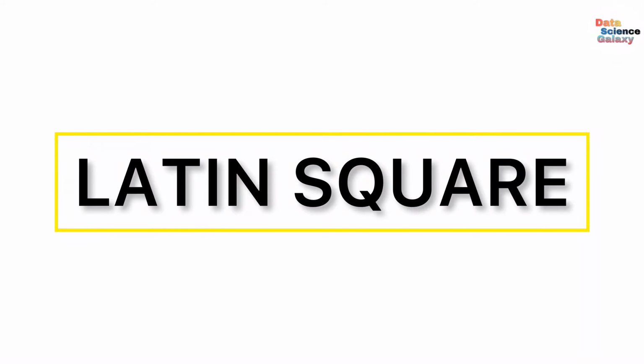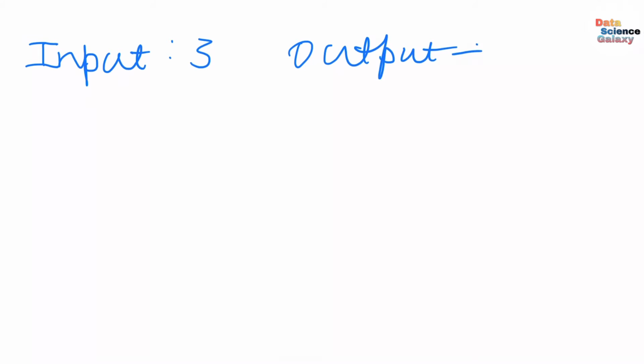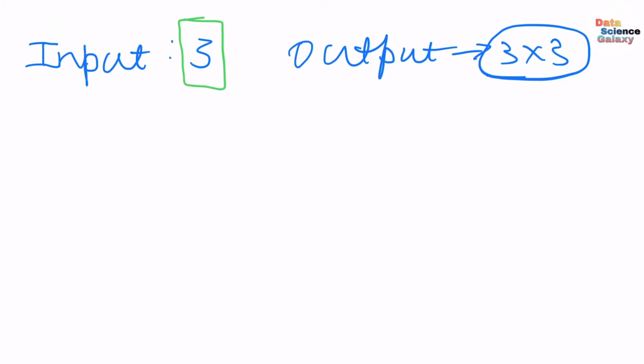So first, let us know what is a Latin square. Just assume that the input is 3. So we get a 3 cross 3. The output is going to be a 3 cross 3 matrix. When the input is 3, the first row will have the values 1, 2, 3. The next row will have 2, 3 and 1. And the last row will have 3, 1 and 2.